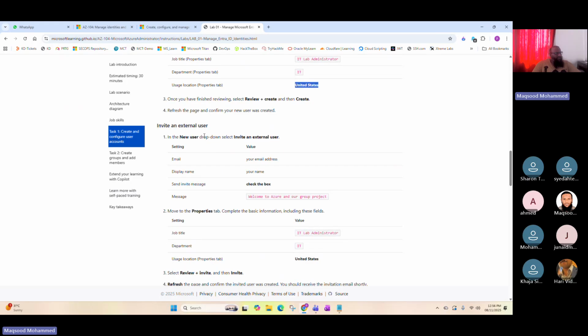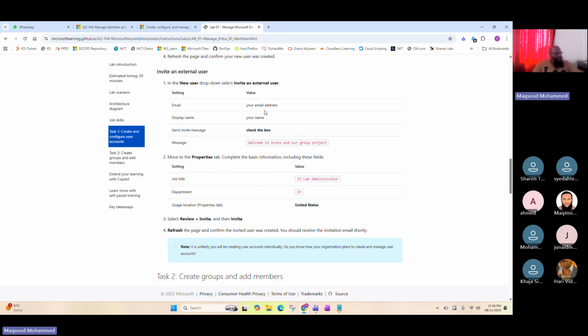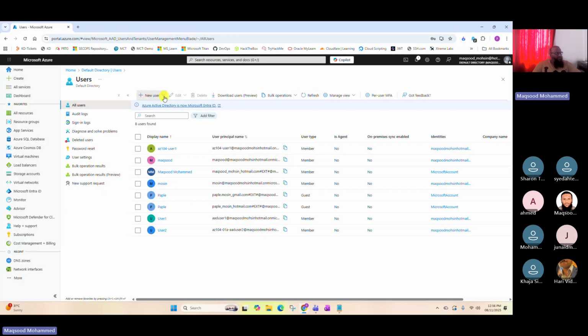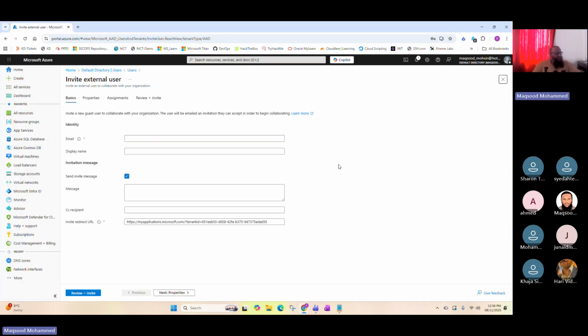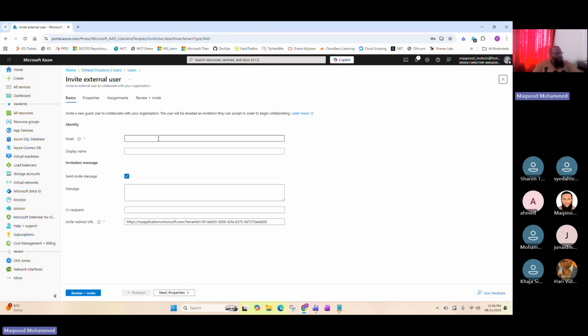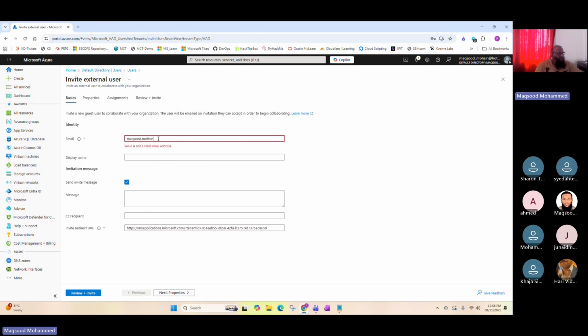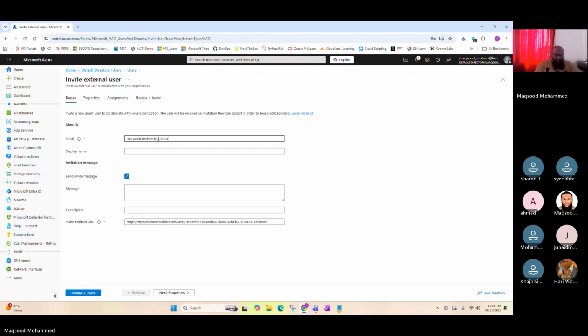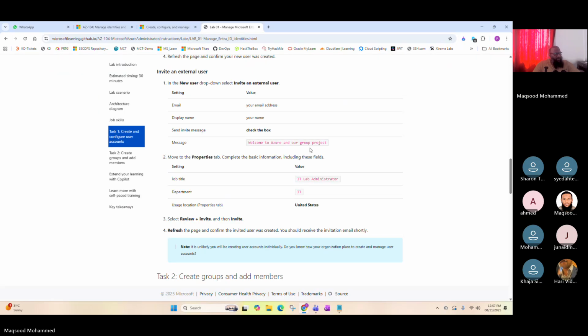Now we are creating another type of user, inviting an external user. So what I'll do is create a new user, invite an external user. Now in this, we put the email address. Which user are you inviting? Let me put my own account on outlook.com. So this user doesn't belong to my organization. I'm just inviting this user to connect to my Entra ID. So that's going to be your guest user.